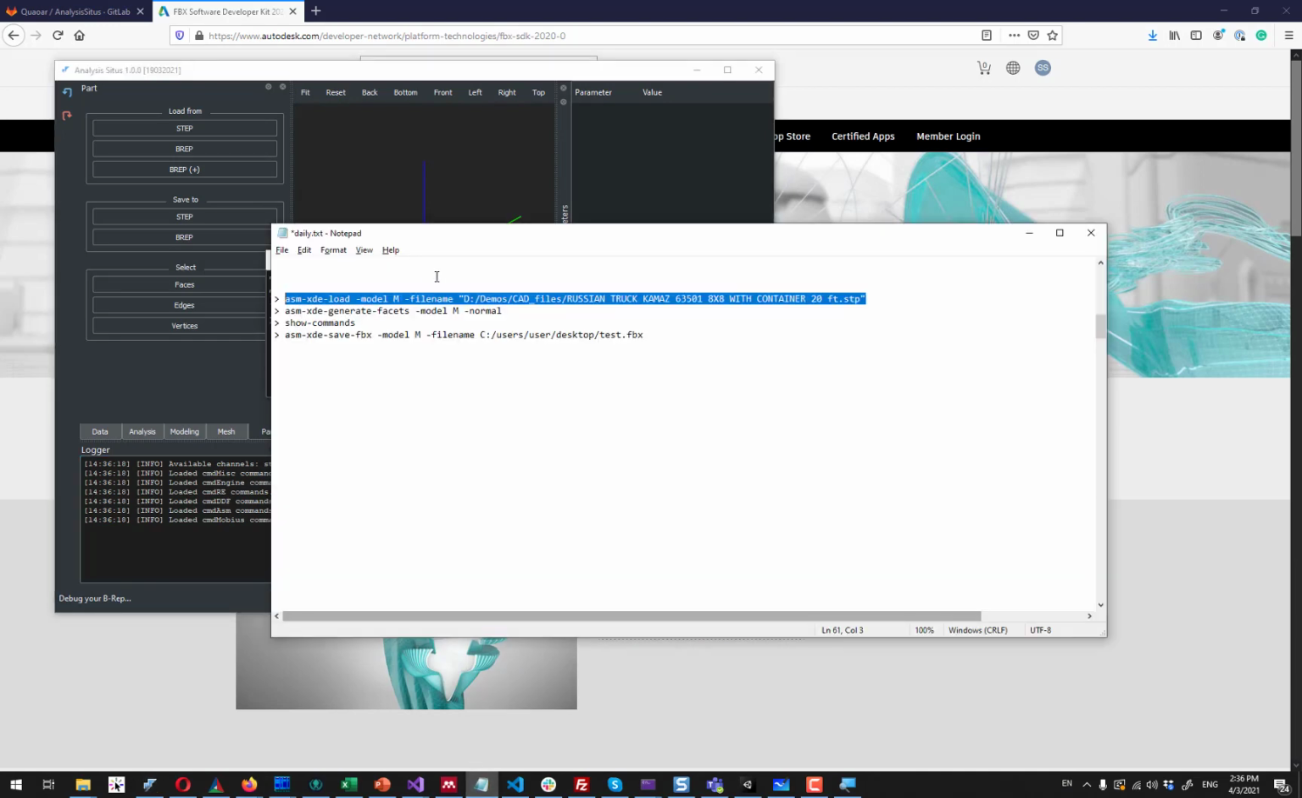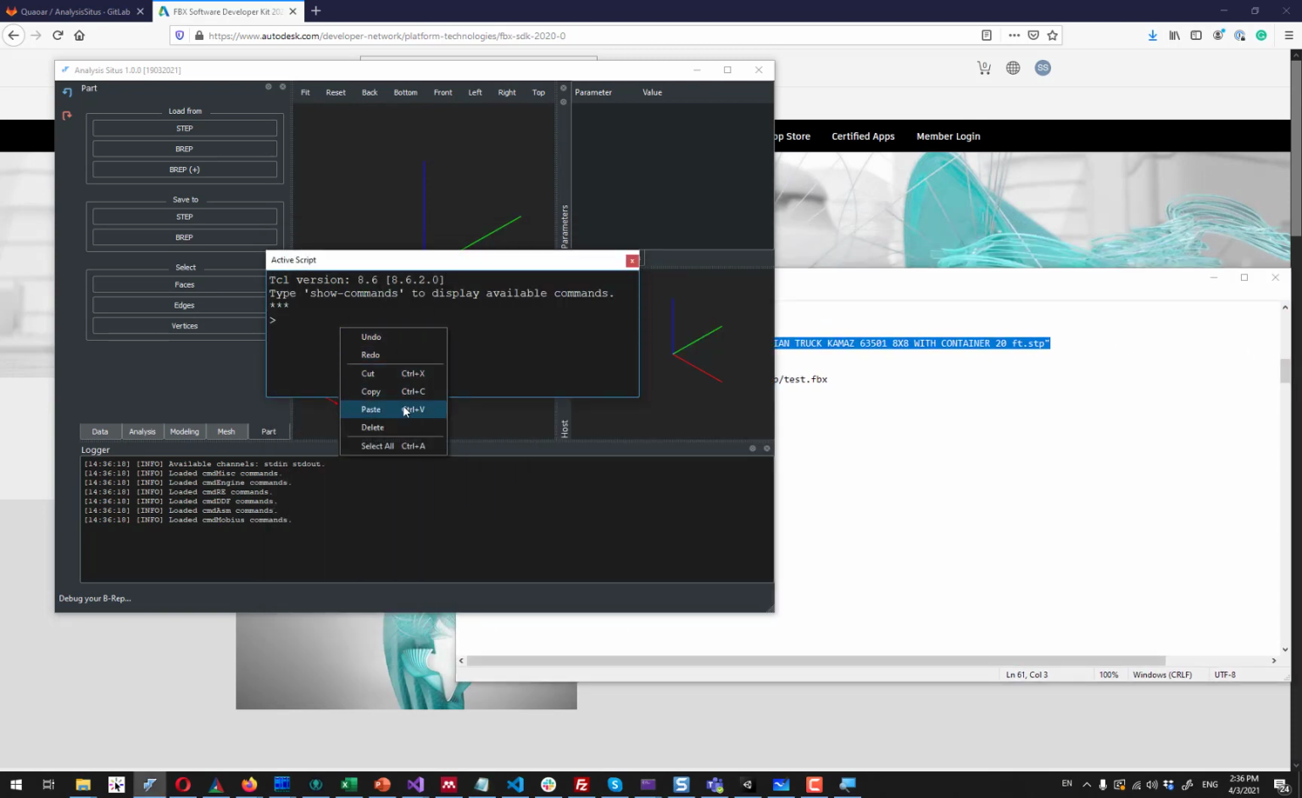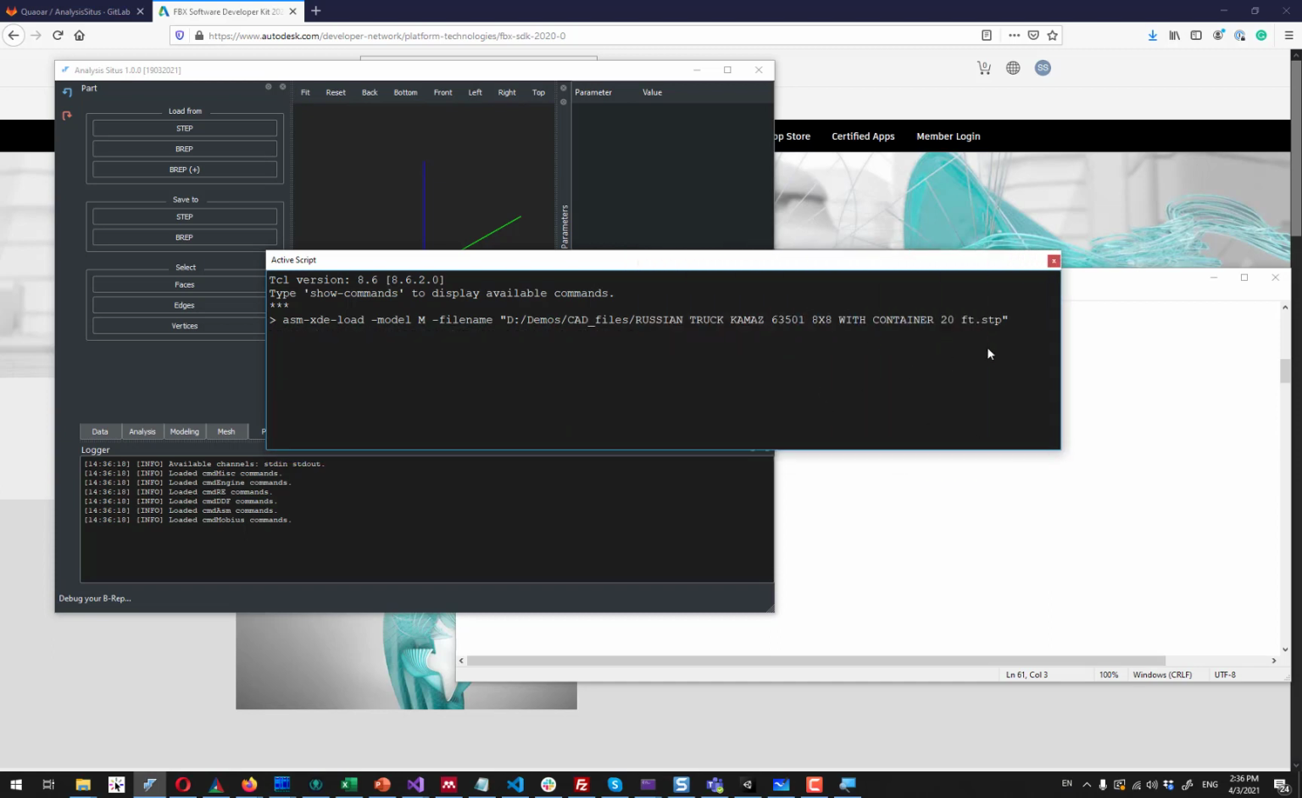I have a small script prepared for this demo. So let's try to take advantage of this conversion and this Autodesk FBX SDK. What I am going to do now is load this STEP file containing my CAD assembly to a model, which is the internal representation of an assembly document in Analysis Situs. What will happen under the hood is OpenCascade is going to read this STEP file into the internal data structure. And all metadata such as colors, names and assembly structure will be preserved.